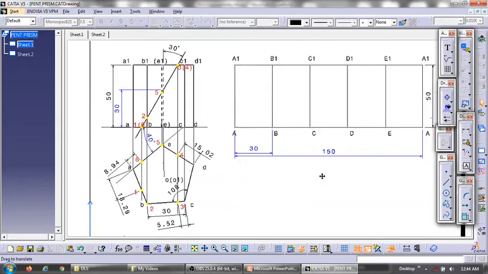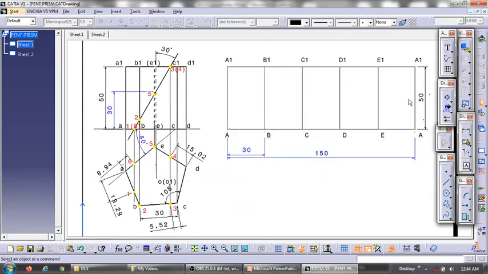Yes. So this is the full development of the pentagonal prism. 150, so 30 into 5, 150 by 50, where 50 mm is the height. And as you can see, the vertical edges are AA1, BB1, CC1, DD1, EE1. And since we started with AA1, we are ending with AA1.